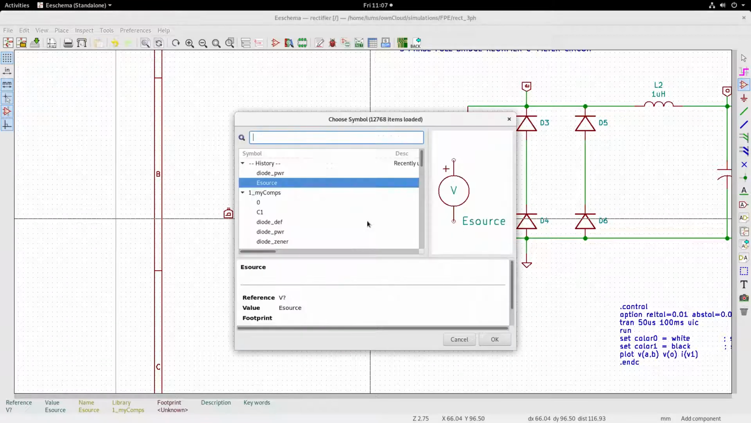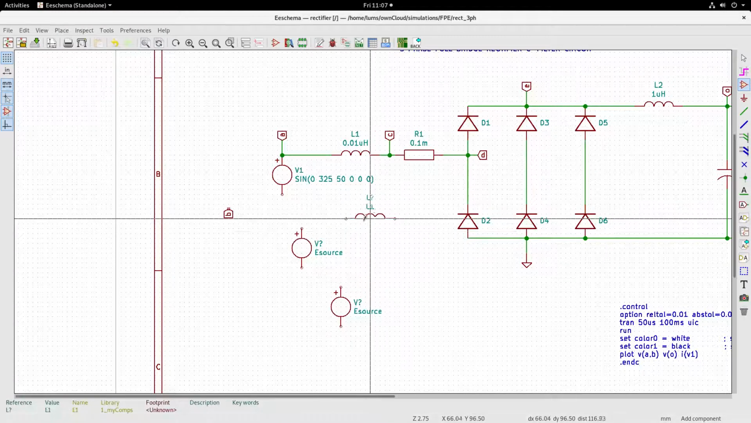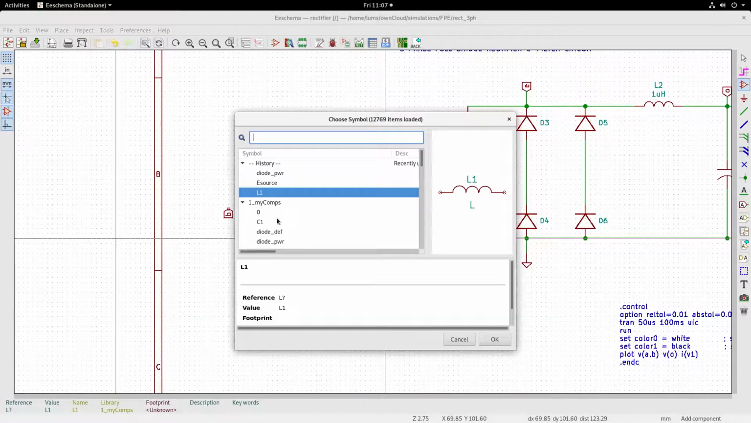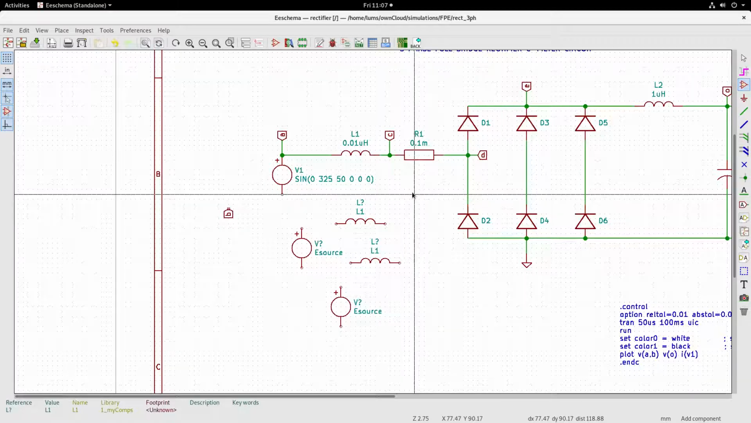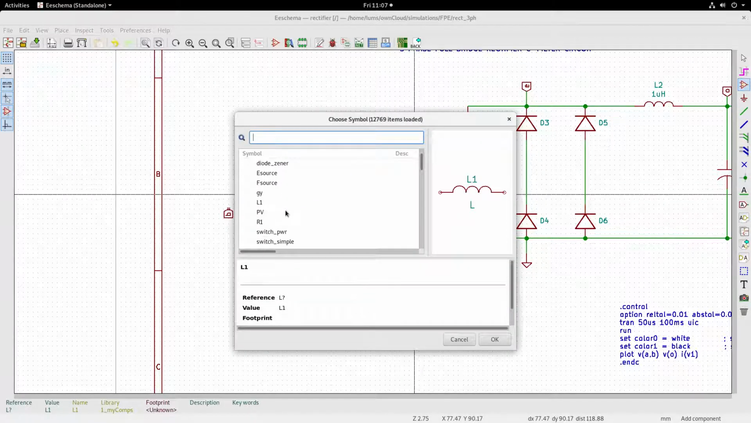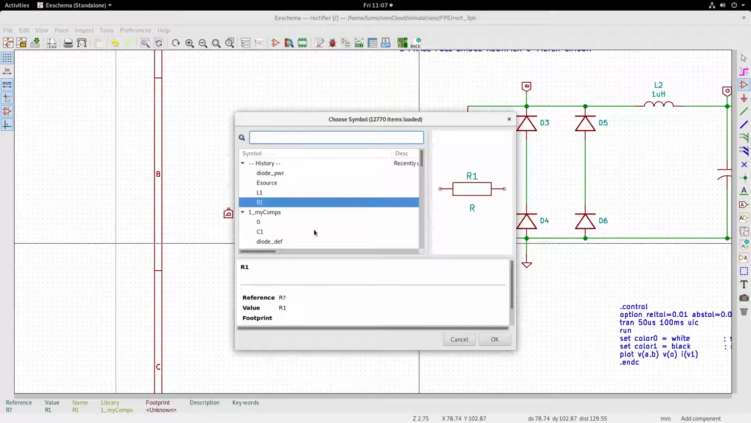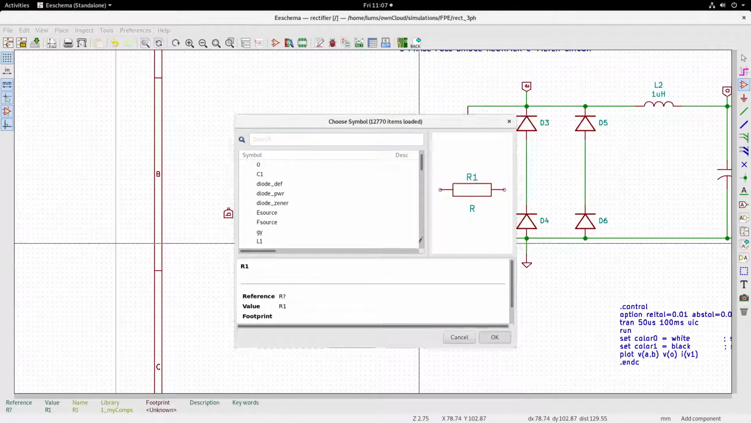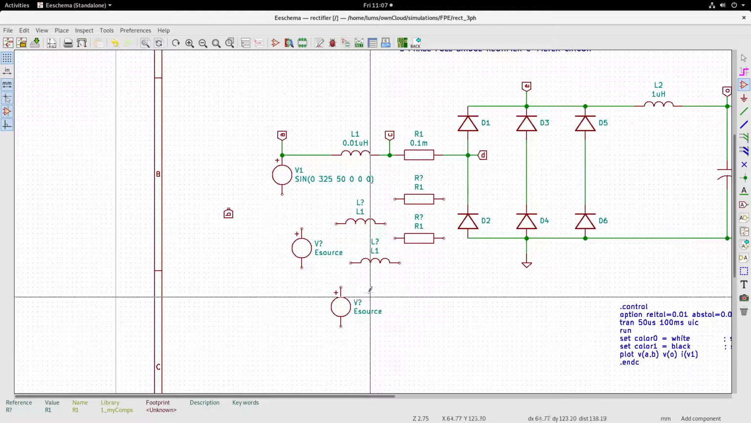Then we will pick the inductance also. Let me pick the inductance L. So there is this L. Pick the inductance. Two inductances you need, and I will need two resistances too. So let us pick that also. I put this one resistance and one more I will take and place it here. So I have all the components, I need to connect them.